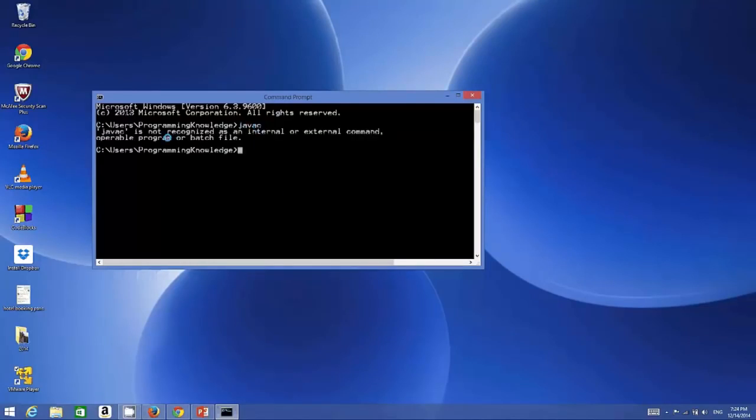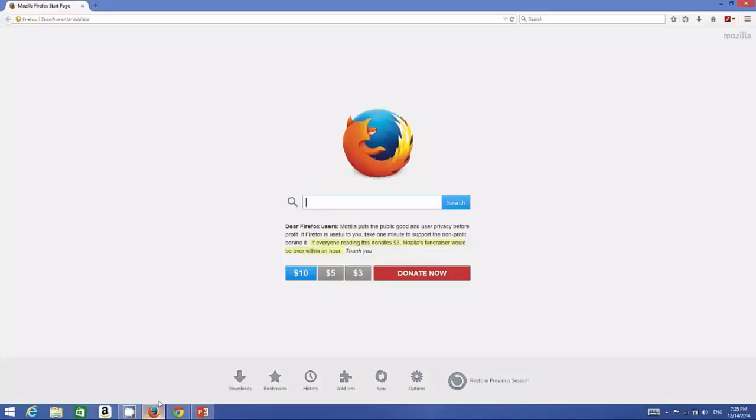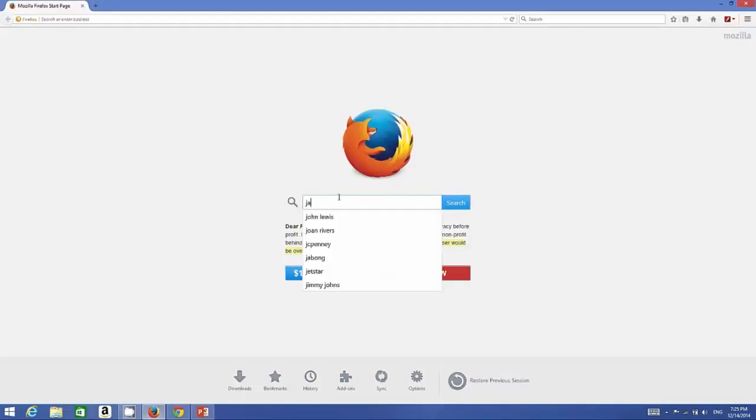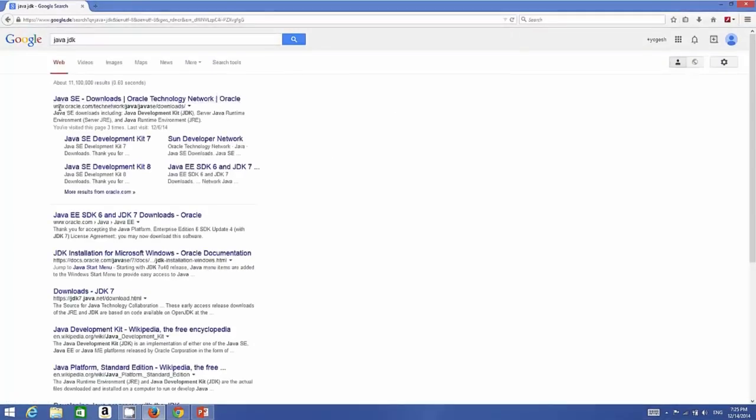And if this command responds that javac is not recognized as an internal or external command, then Java is most probably not installed in your system and you need to install Java on your system. Okay, like my operating system, I don't have Java, so I will install it. So just open your browser and search for Java JDK, or simply Java also works. And in here, the first site will open hopefully from oracle.com.